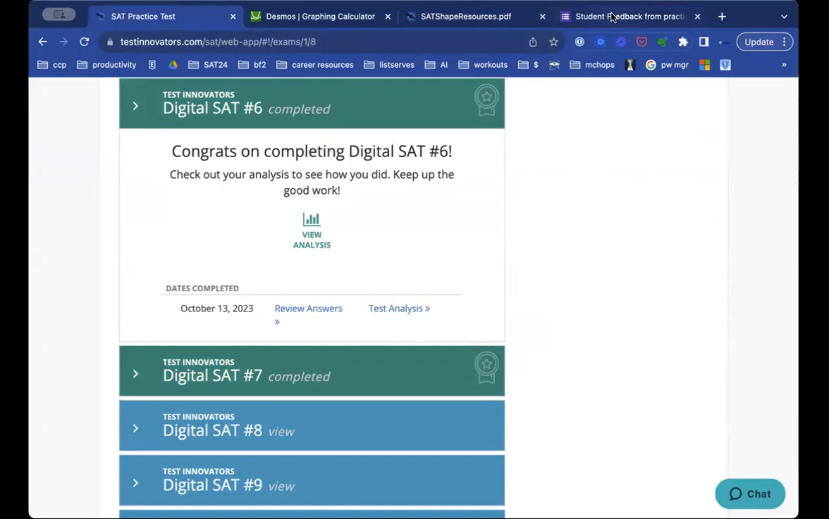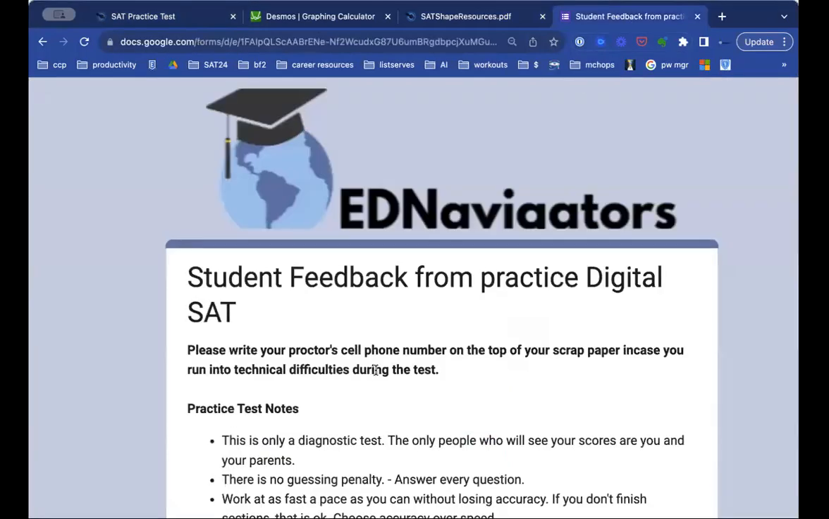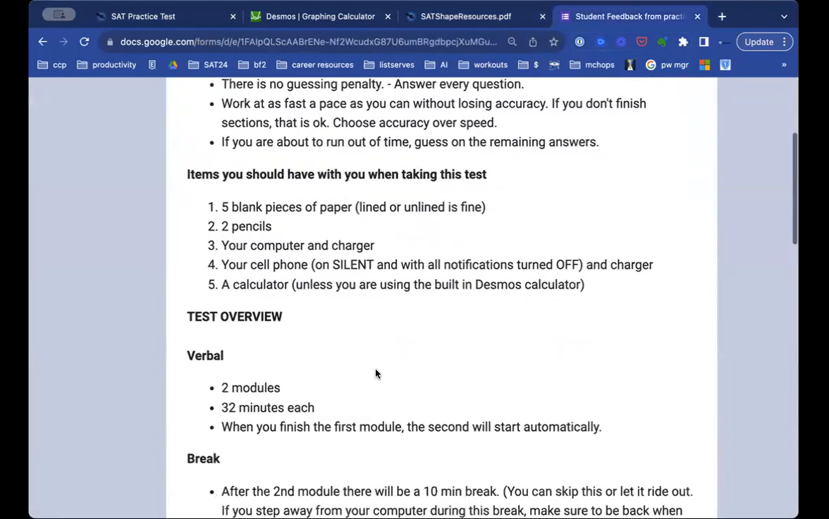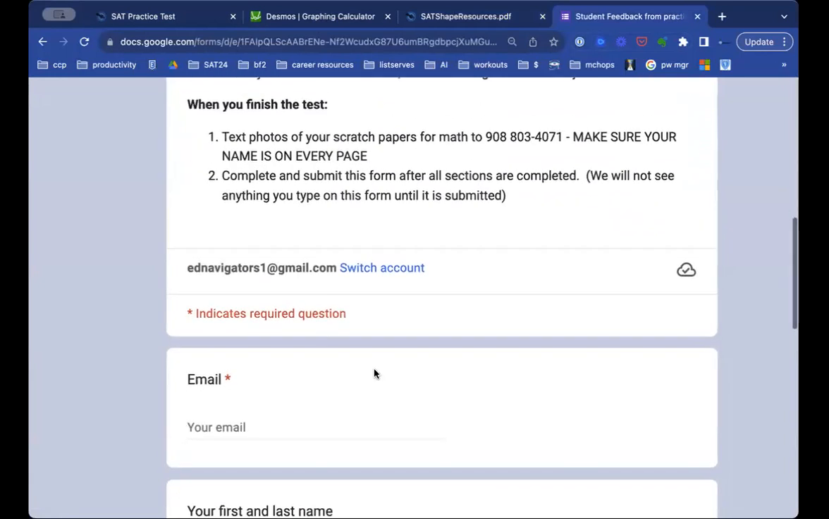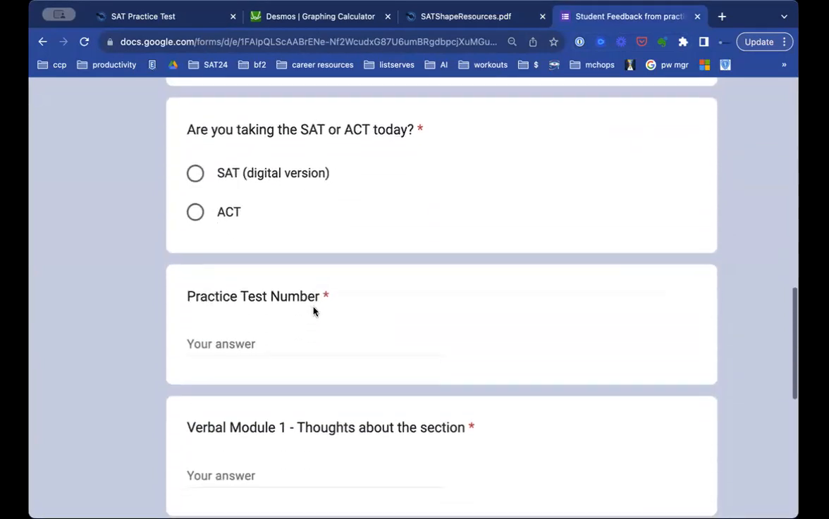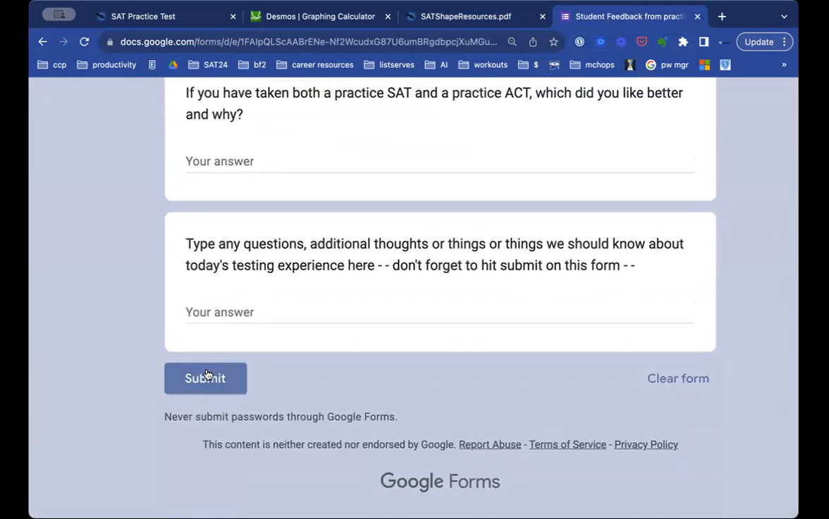Then you are going to come right over here into the student feedback. And in here, first text photos of your scratch math papers and send them to this cell phone number. Make sure your name's on every page. Then complete all of these questions, hit submit, and you are finished for today.